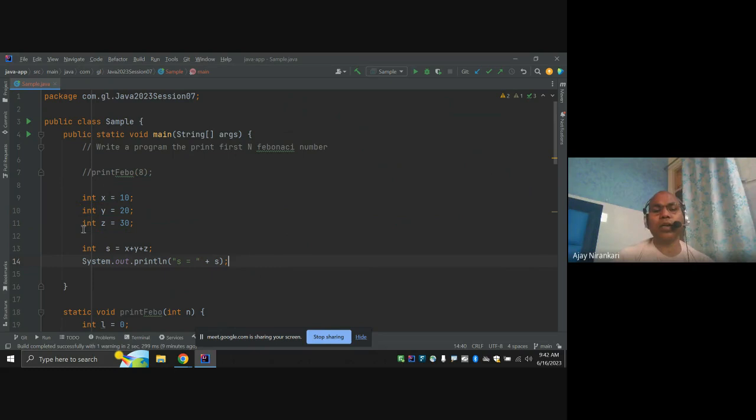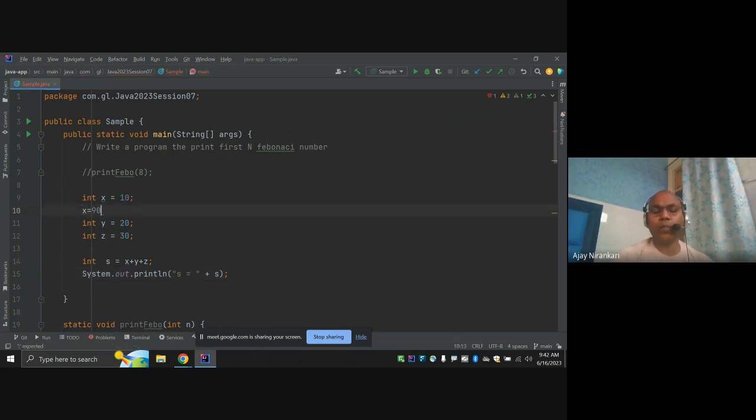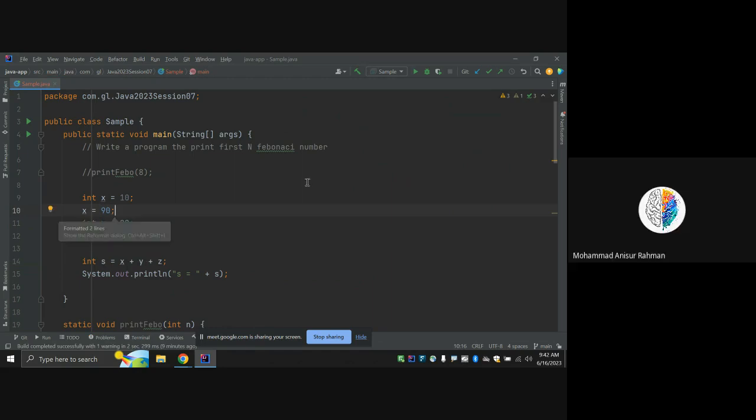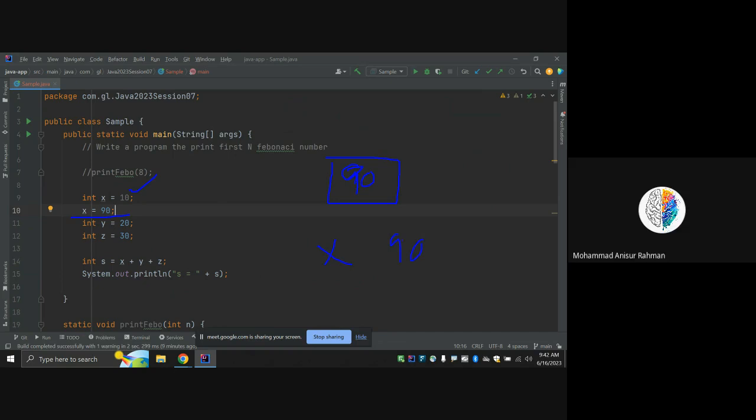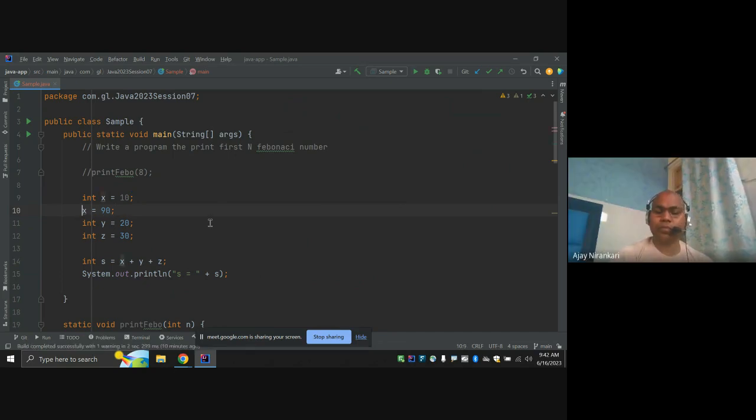If you say x equal to 90, it replaces the value. Initially x equal to 10, but if you now say x equal to 90, it just replaces it with 90. Now you cannot access the 10. If you print x, it always returns 90. Even here there is no option. You cannot write x comma 90. The compiler doesn't understand the meaning.